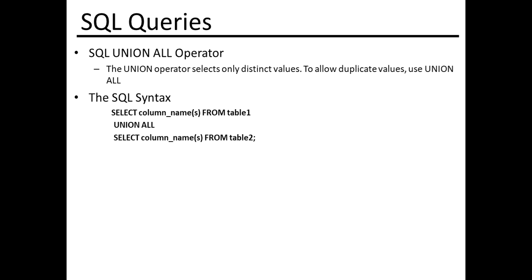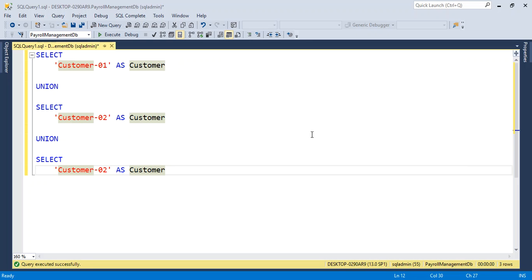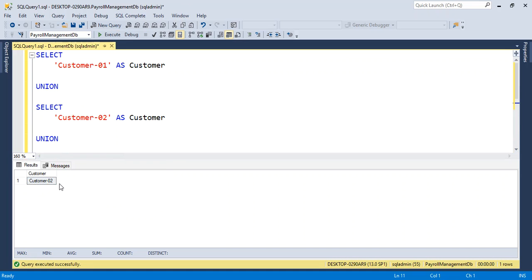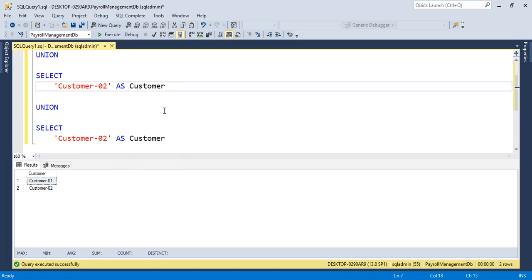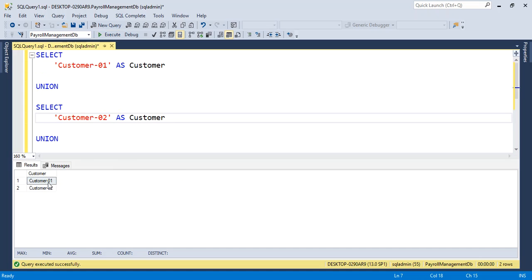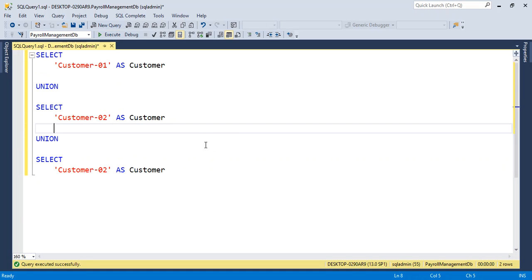So let's take a look in query window. Here we can see the 3 select statement, and this is the last one. So if we run this query, our result is customer 1 and customer 2, because we use here union operator, and this union operator is used to select the distinct values from different queries.